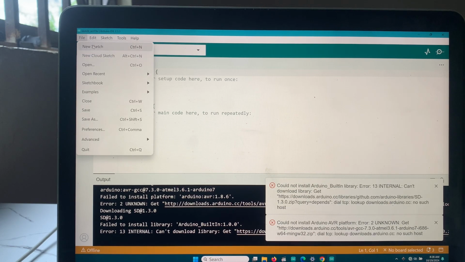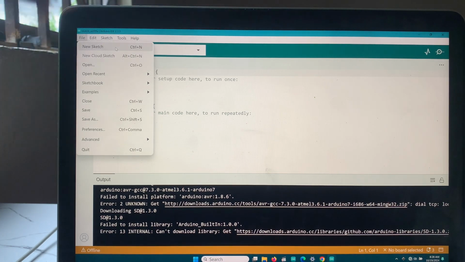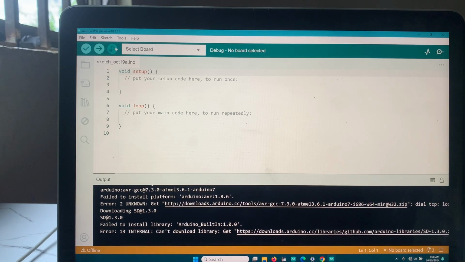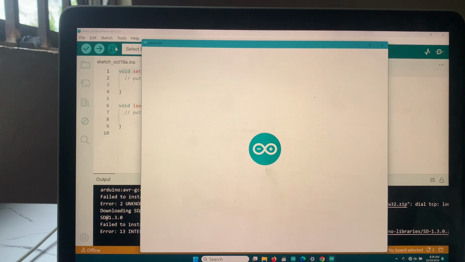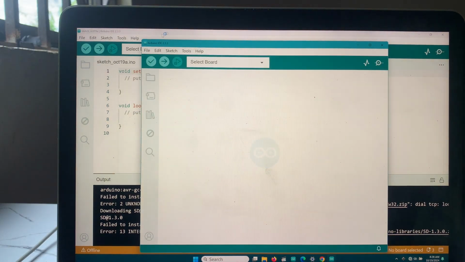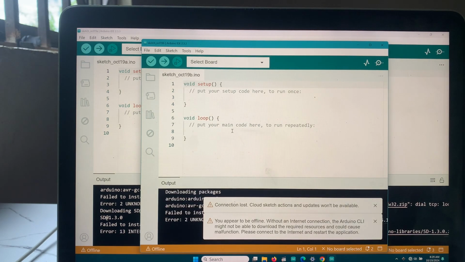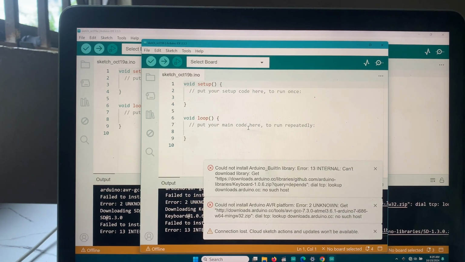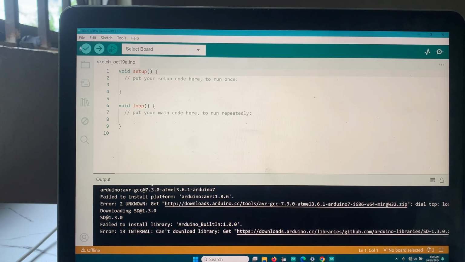With file, you can see we have here new sketch. When you click it, it will open a new interface or a new sketch for you. Okay, now you see it has come. This is the new sketch that I'm talking about, but I will not do anything in the new sketch right now. So let me come back.